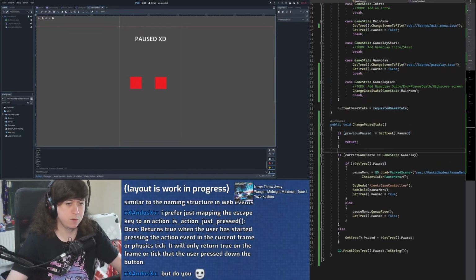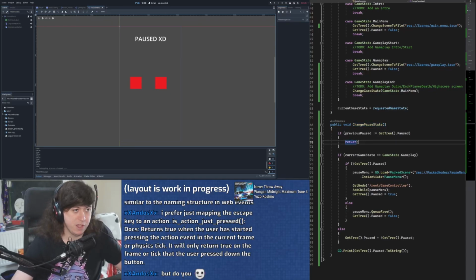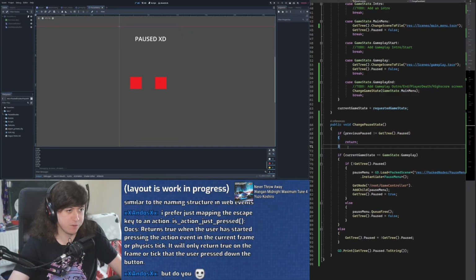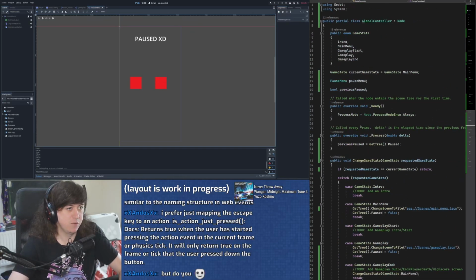Return, right? So if we try to change the pause state, but we've already changed the pause state this frame, just don't, right? But this would work a lot better if this was deferred to the end of the frame, but that's okay, whatever.